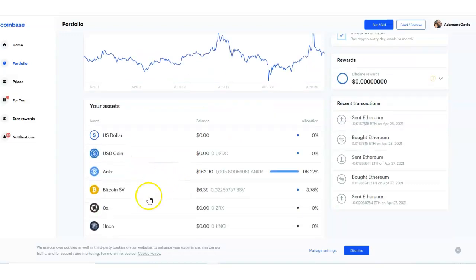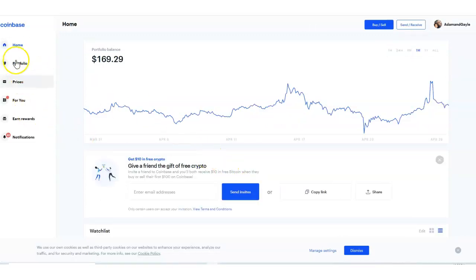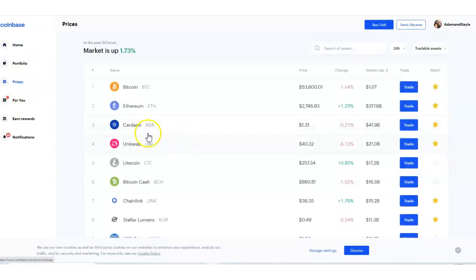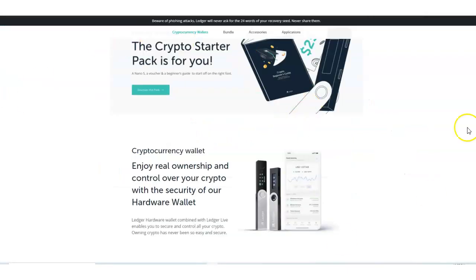Now I'm going to go to Ethereum. We're going to use Ethereum as an example for this. So let's go to Ethereum. This is the Ethereum right here, and this is the Ledger Nano X I just told you about.